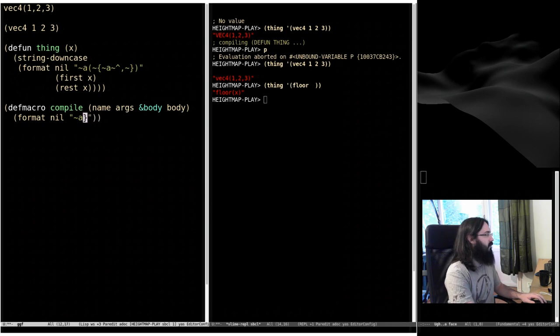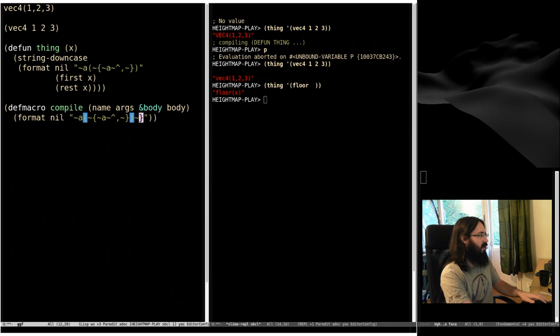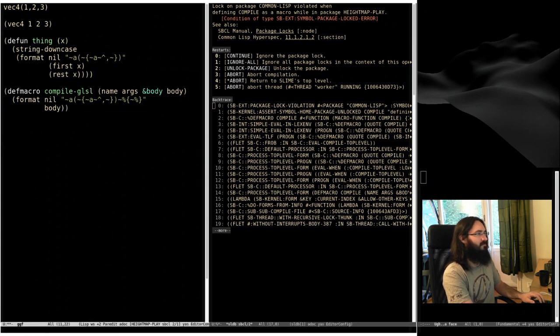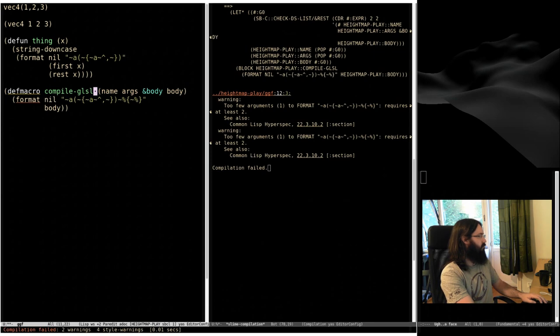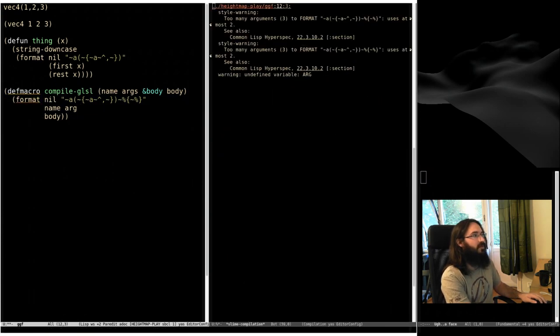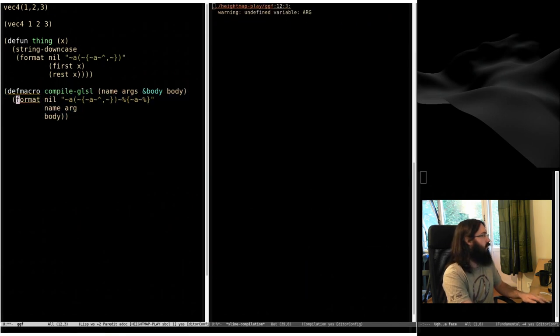Let's do that, like, oh, it's the same as our function call basically. So we're gonna do this, and then we're gonna open paren and close paren, and in the middle, let's do this on new lines. In the middle, we're gonna have some code. So we're gonna do body, right? Ah, common-lisp package violated. Oh yeah, called something compile. Compile GLSL. That's not gonna be taken. Right, abort. What's not being used? Name is not defined. Oh yeah, name is not being used. So we do this. What's format complaining about? Too many arguments to this, so we're gonna do that. Undefined variable args, okay.